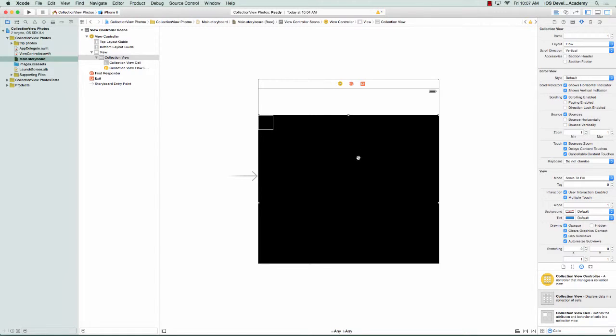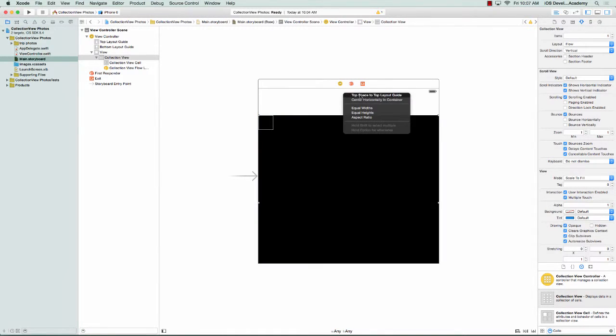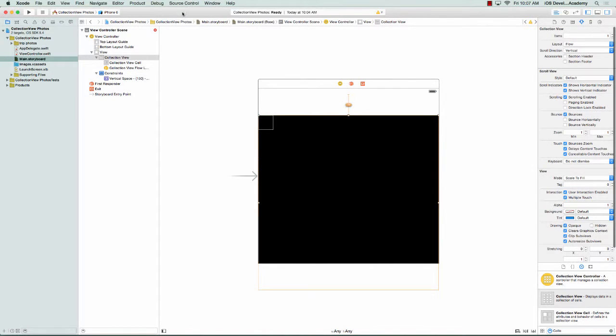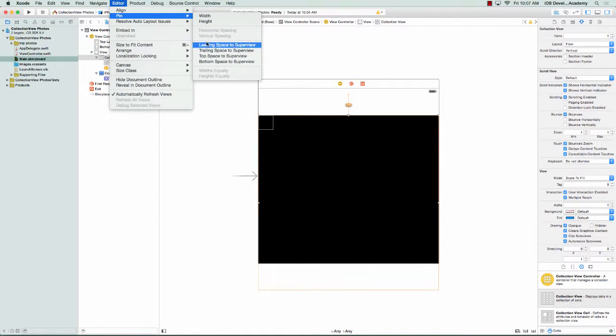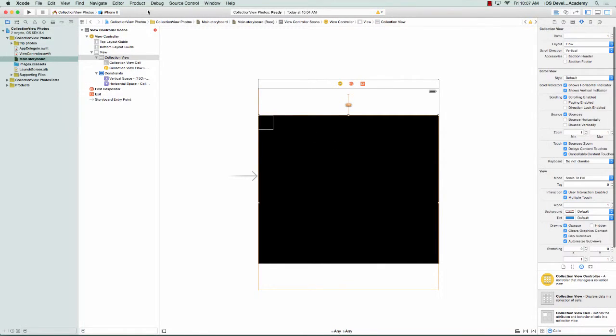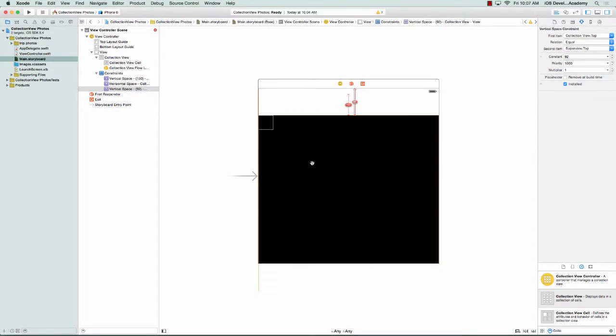So I'm going to take my collection view and control-click drag vertically from it, do a top space to layout guide, and set that value to 150. And then I'm going to take the other three sides and pin them against the super view so they go all the way to the edges of the display. So I'm reselecting the collection view and doing pin. I did pin to trailing, now I'm going to do pin to top.